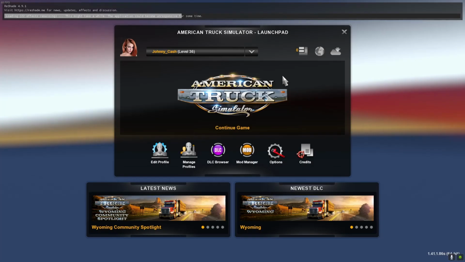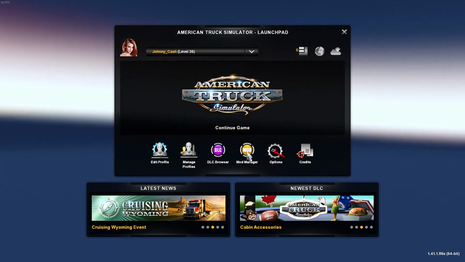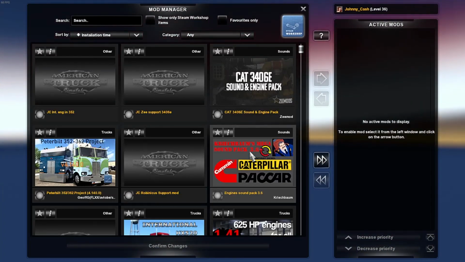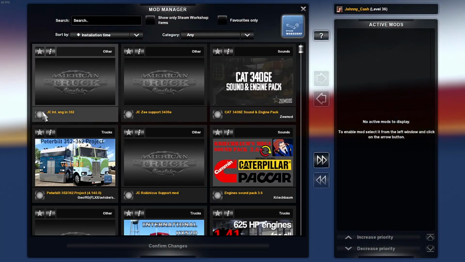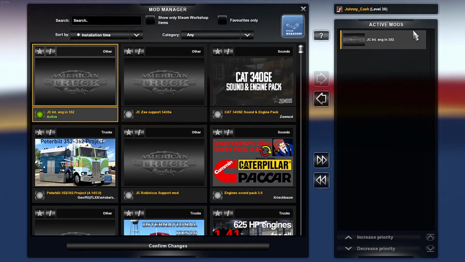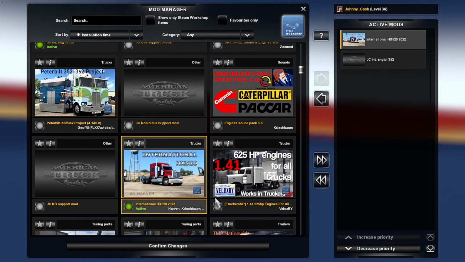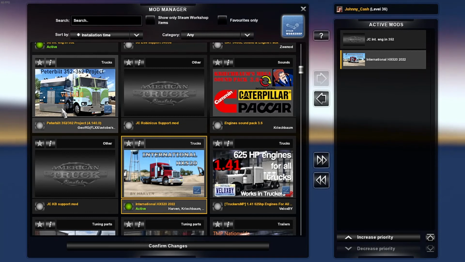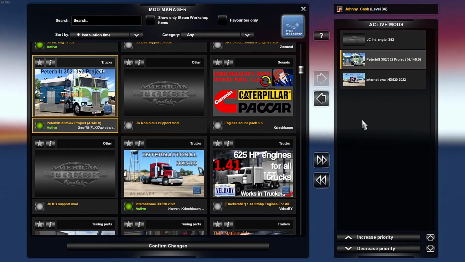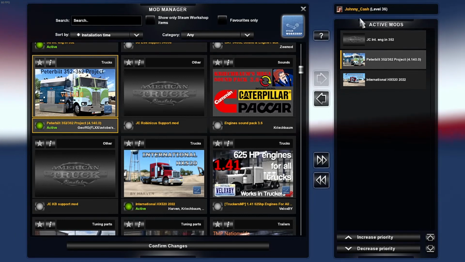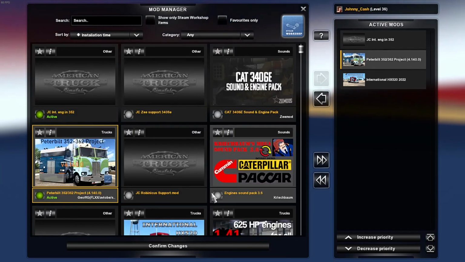Cool, so now you can come back to your game. It should have done that, let's just see. Open the mod manager, let it do its little thing. Alright, so now we've got our JC International in the 352. So you need to have that mod active, and then you need to have the two mods active. So have the International actually active, and then have the Peterbilt active, and then it will give you those engine sounds in that Peterbilt. Alright, and that's all you need to do.